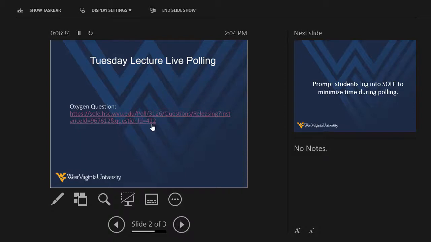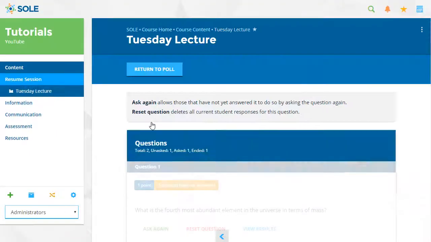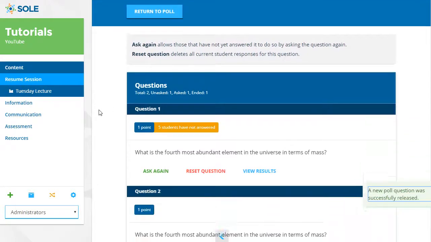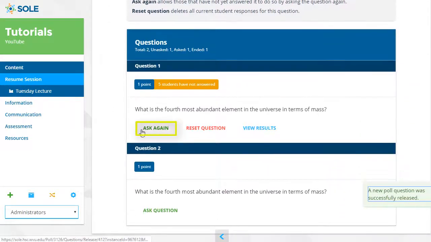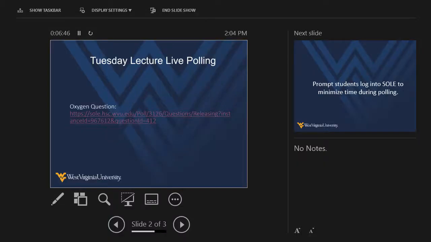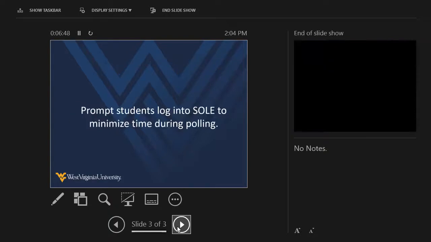Clicking an active hyperlink from your presentation will automatically open the poll in SOL and ask the question for students to begin answering. If you are not already logged into SOL, you will be prompted to do so. Again, be sure to prompt your students to be logged into SOL during class to minimize the need to log in at the time of polling.